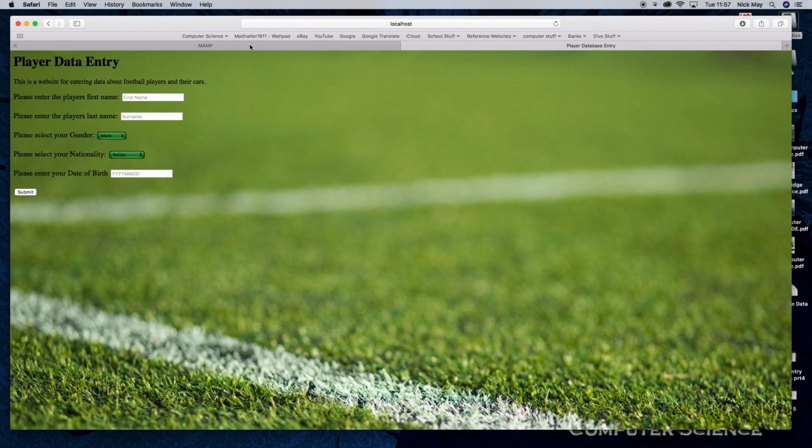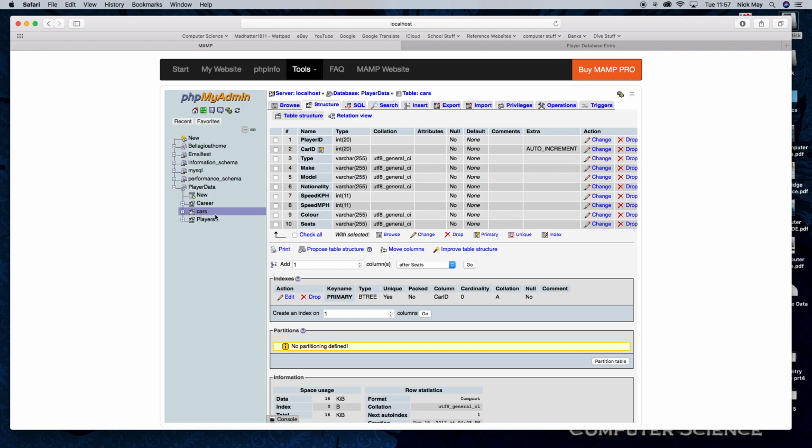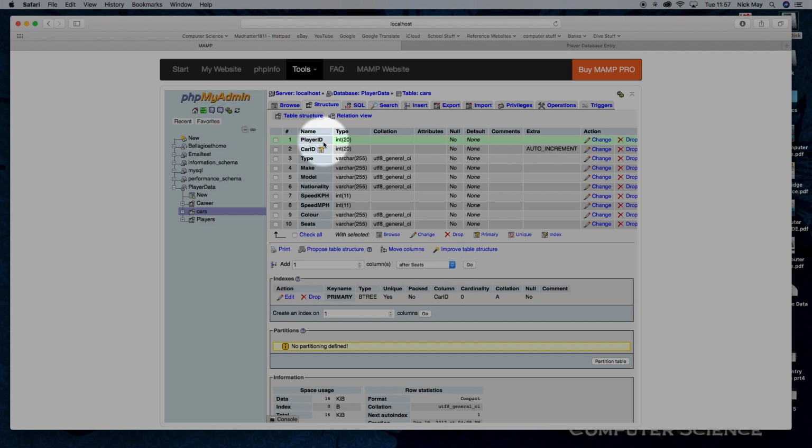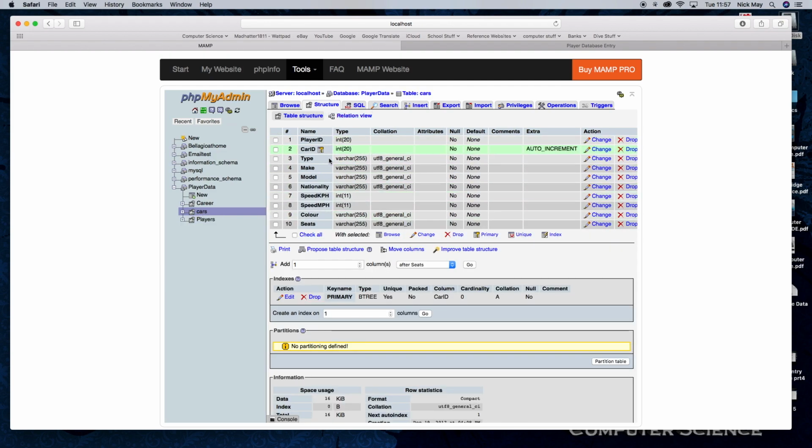Now we want to go to MAMP. In one of the earlier videos, video 4, I think, we created the players, and then we'd created the careers and the cars, and we'd put in a player ID here, but we were going to make it into a foreign key. We haven't done that yet, so we're going to go through and show you now how to make these into a foreign key. And that way, all of the player information here will link directly to the next table, and then all of that table information can be linked to that player.